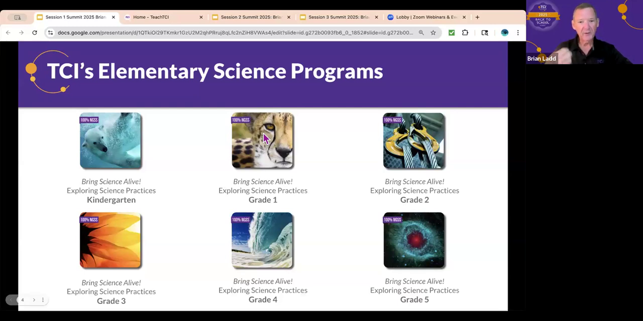K, 1, 2 have 3 units, 3, 4, 5 have 4 units. We have journals. I know there's a few schools that have the textbooks that you adopted originally, but most of the folks are using journals. And so there is one journal for each unit as you go through. If you have the older textbook and the interactive student notebook, there is one student notebook.